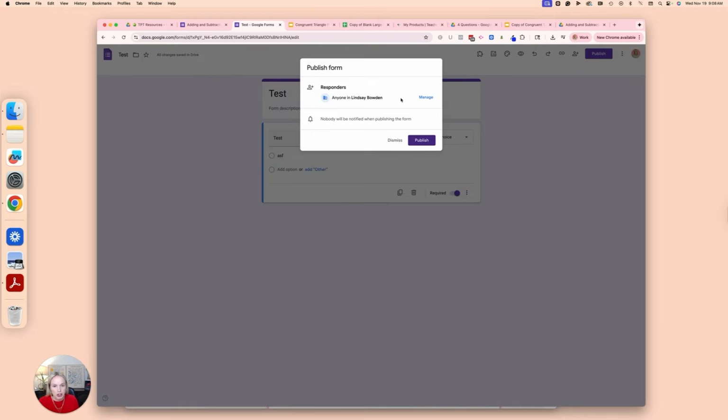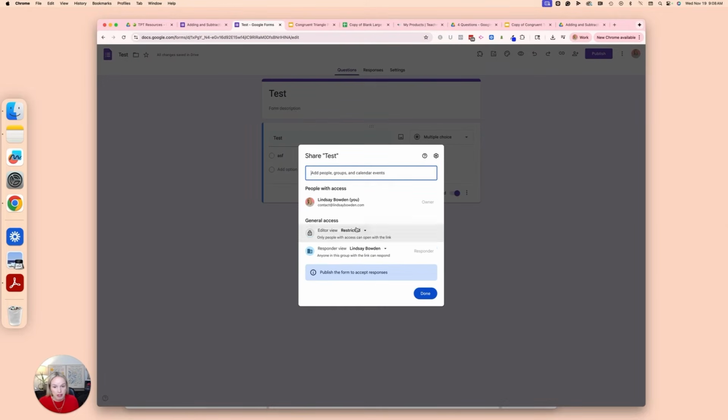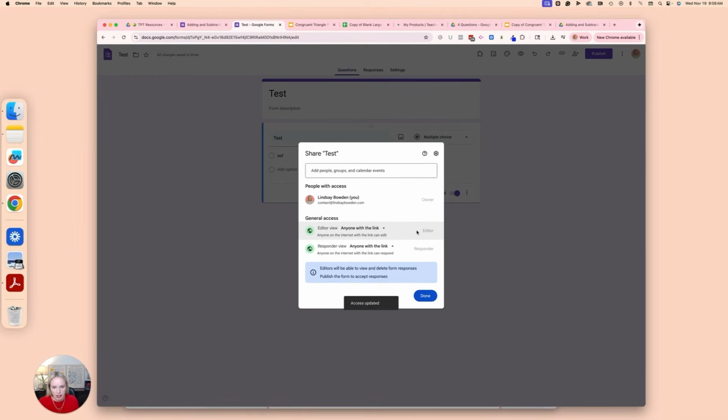In responders, you don't want it to just be restricted. We want it to be anyone with a link. Anyone with a link can respond.